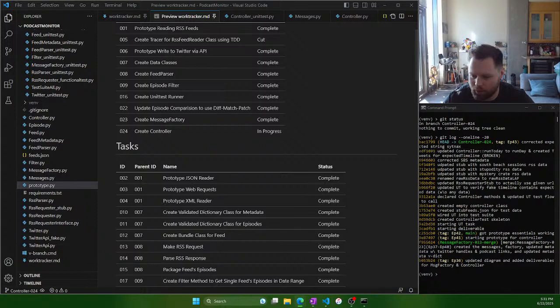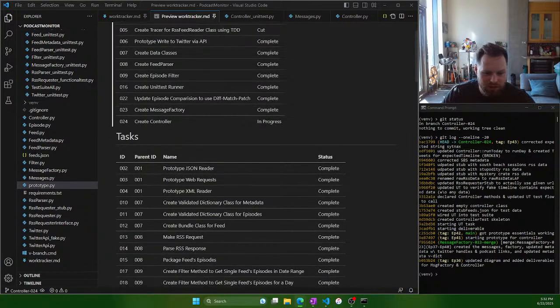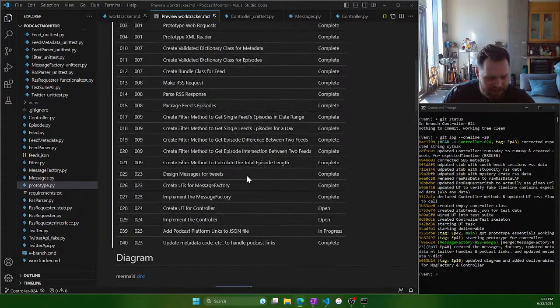Last time we created the unit test and made updates to the different stubs and other things that are required for us to use the unit test. So that should all be ready to use. And this time we are going to actually implement the controller. So let's get started.